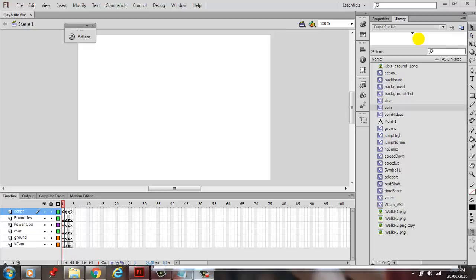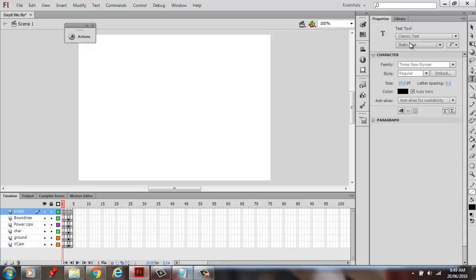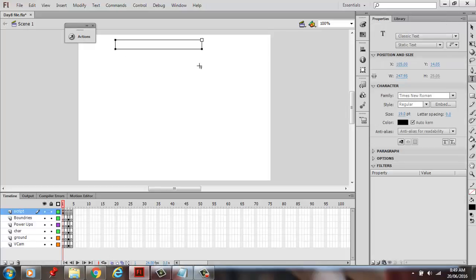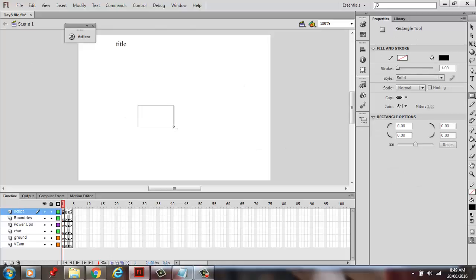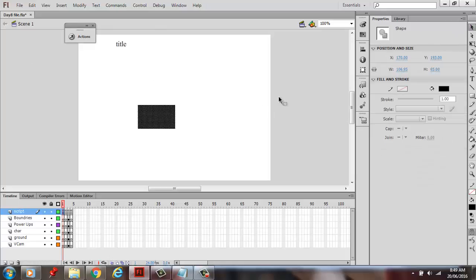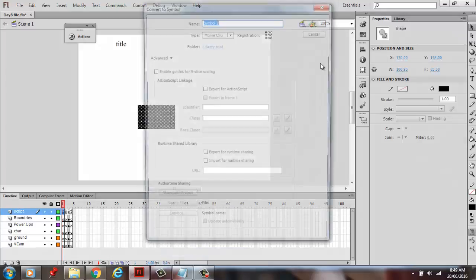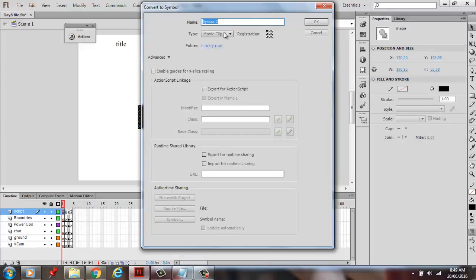Now you guys will be making your title screen in Photoshop, but I don't have the time, so I'm just gonna write title here. And this is my title screen, isn't it beautiful? So I'm going to make a box. I'm going to right click this and convert to symbol, but instead of turning it into a movie clip like we have been lately, we're going to turn it into a button. We'll just name it play button.